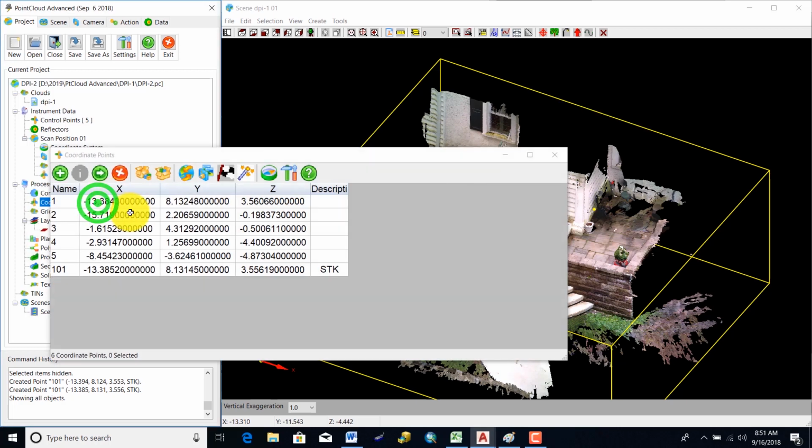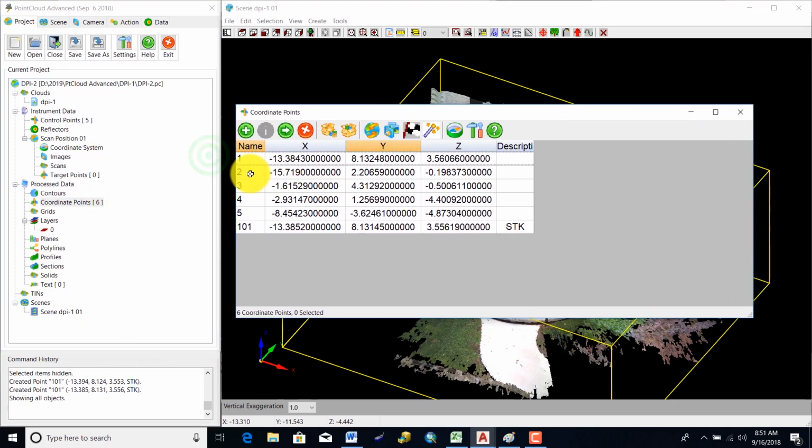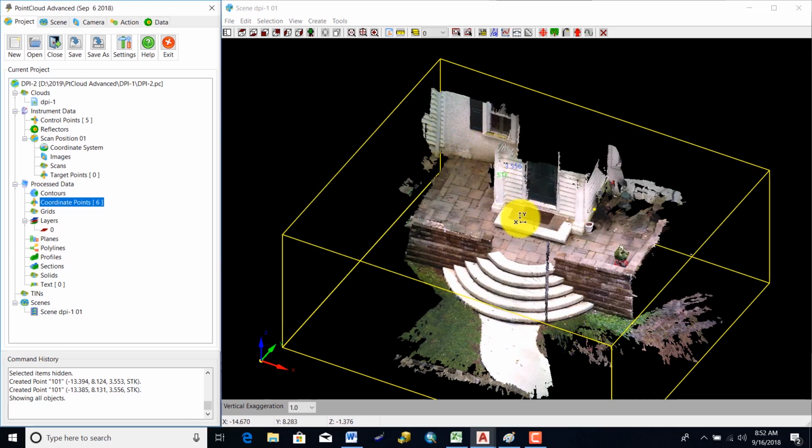Okay, let's go right here, double pick. Let's look at point 1 and 101. You can see that's 1 thousandths off, 831 and 2, and 3.56, 3 point, virtually identical. Okay, so that's how you pick the scan points, and you also have to have field surveyed points for those points.